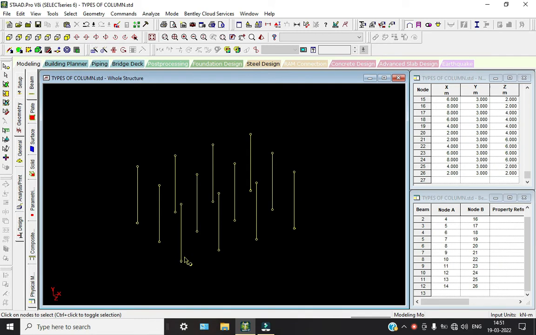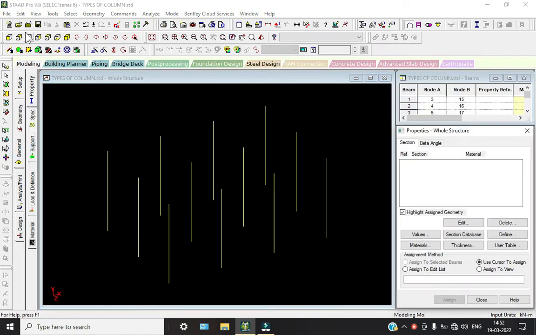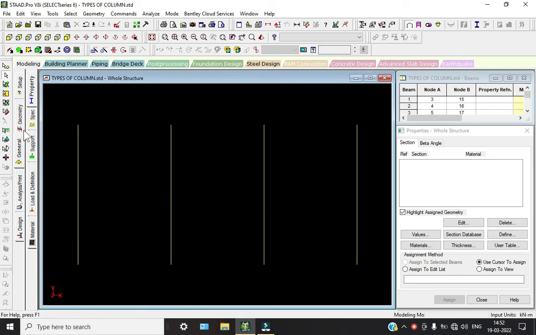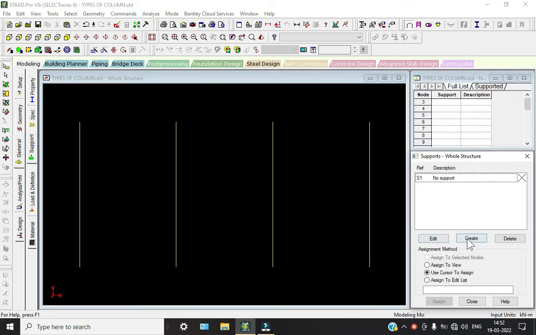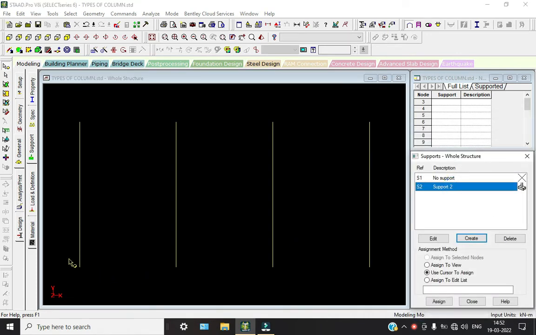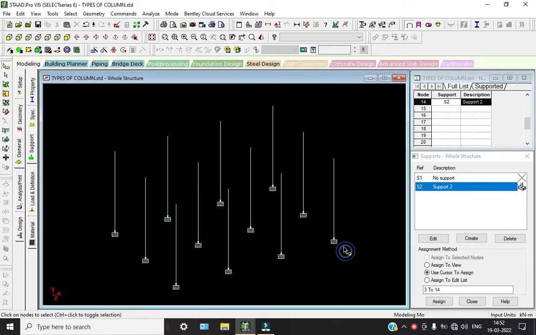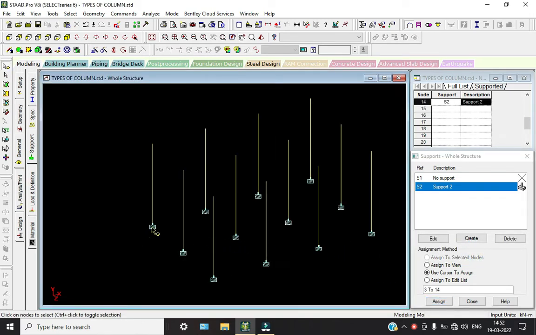Okay. So for that, firstly I'm going to general and the front view. I'm going to take the supports, create the fixed ones, select this support and drag over here. You can see, select all of this, assign and OK. So we have assigned all these supports. Okay, next I'm going to take the properties.